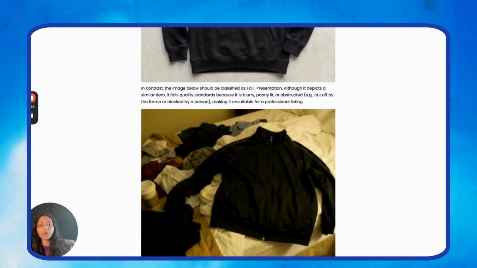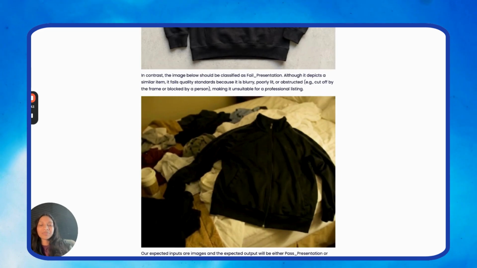This is a negative example. We would fail this image because it's not of good quality, the image is blurry, it's poorly lit, and there are other things in the image. This is something we would absolutely not allow. So going through one or two of these images can be pretty fast.